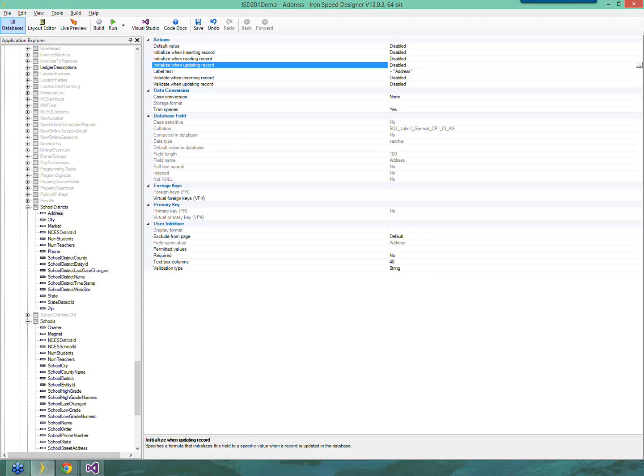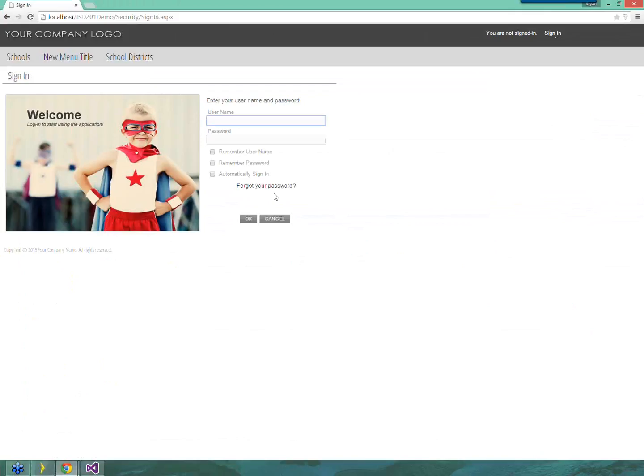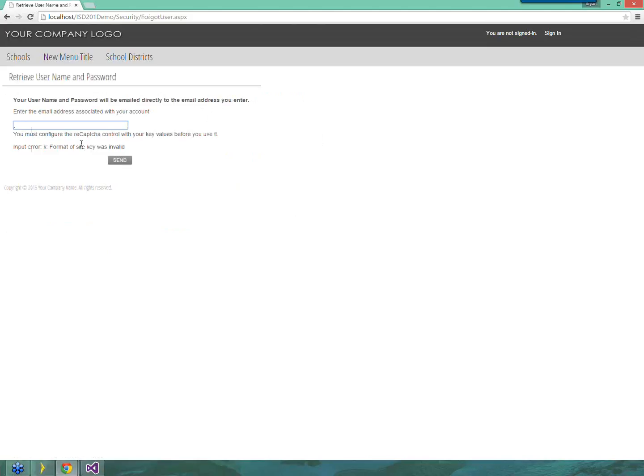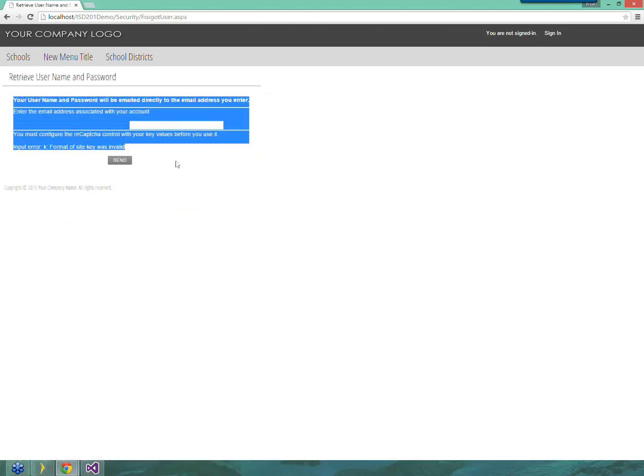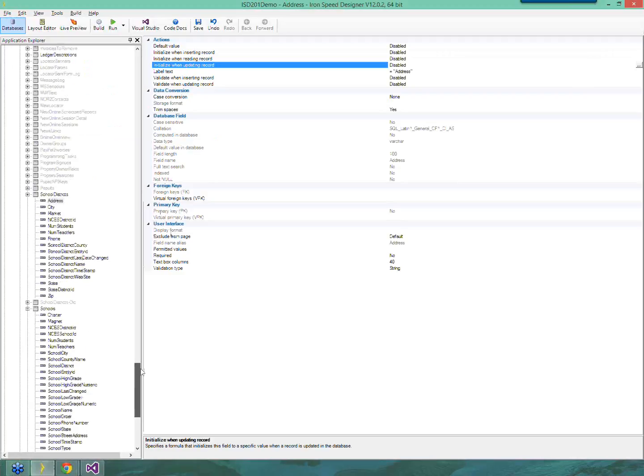But IronSpeed does do the recover email password, forgot my site information. It does that for you because it looks at just the username, password, and the email field. The only thing with doing the recover password is you have to go in there and set up a Google reCAPTCHA control. That's the only downside: you have to create a Google account with the URL of your website, and then Google will give you a couple of keys that you plug in on your IronSpeed page.